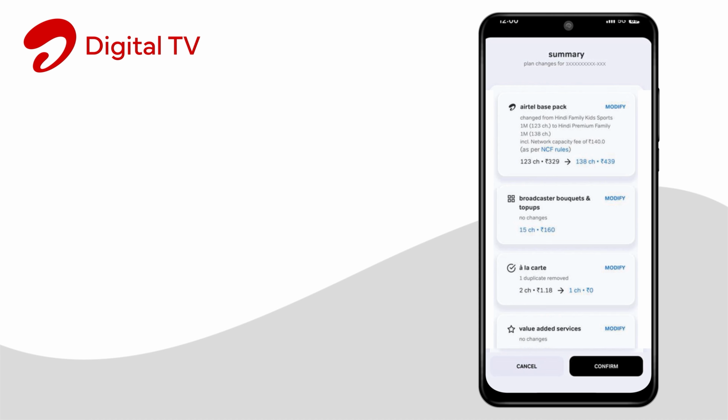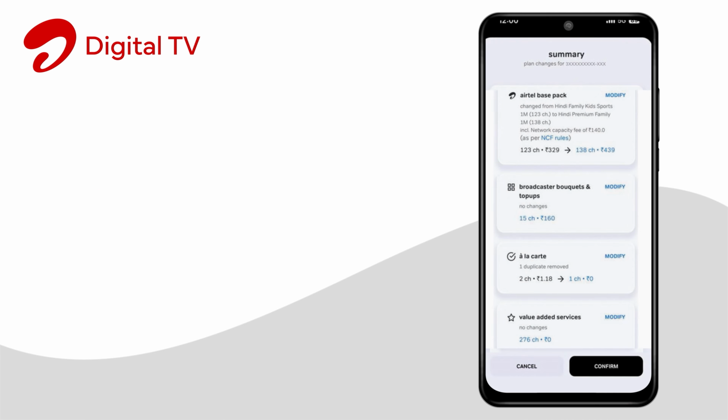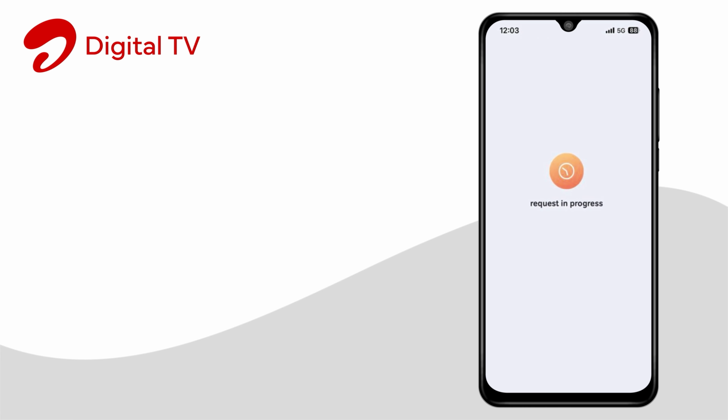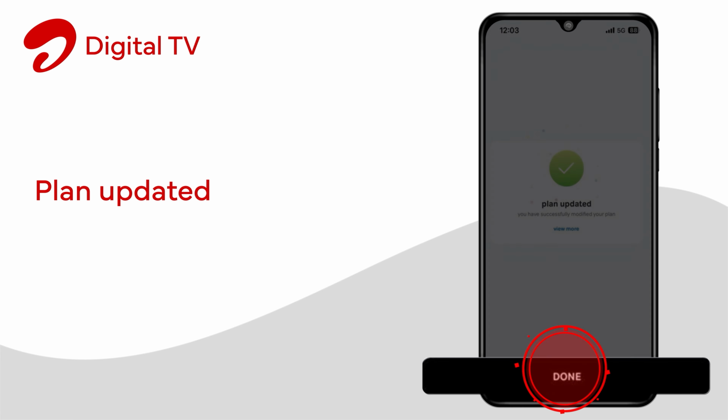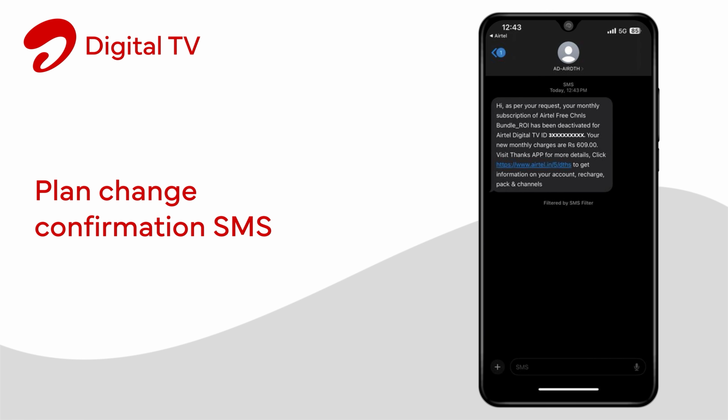Review all the changes and tap on Confirm. Your request will be processed and your plan will be updated. Post plan change confirmation, you will receive an SMS for the same.